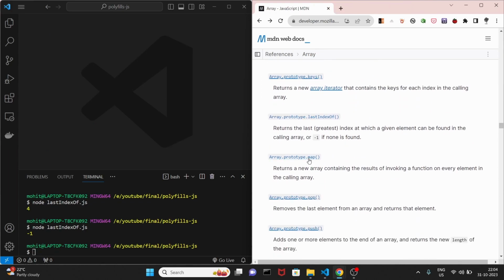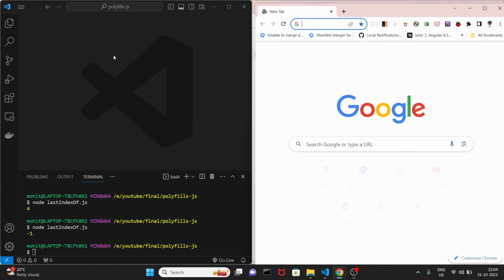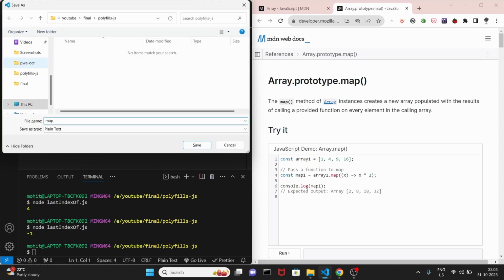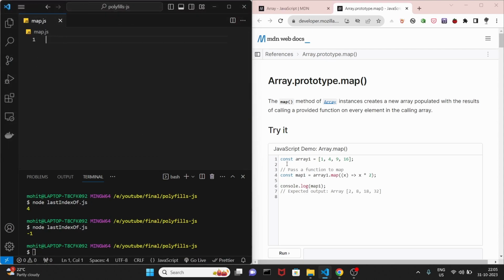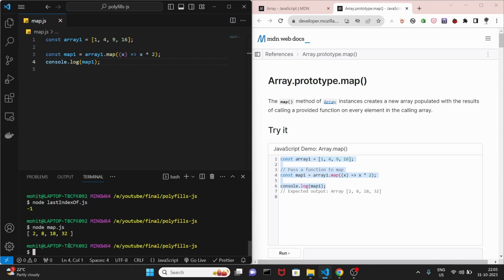Then we have map, which is a quite popular method that I think we use daily. Let me save it as map.js. We are basically going to take the array, iterate over it, and make it different. Let us copy this example and see the output with node map. 2, 8, 18 and 32: it multiplies each element and gives us a new array. So that's what we're going to do.